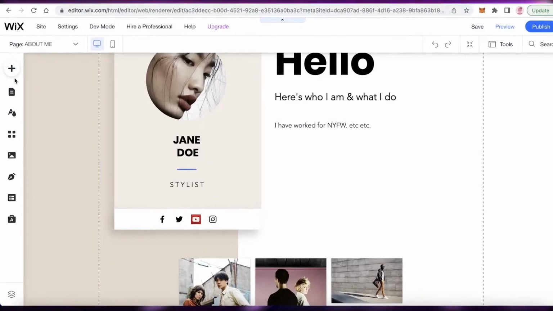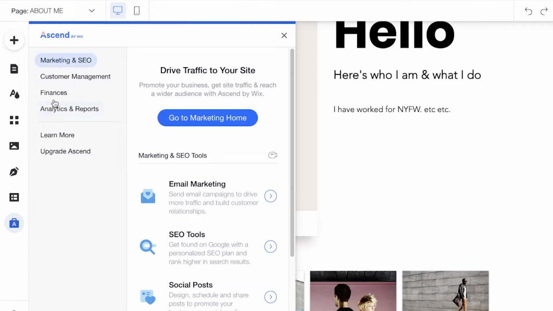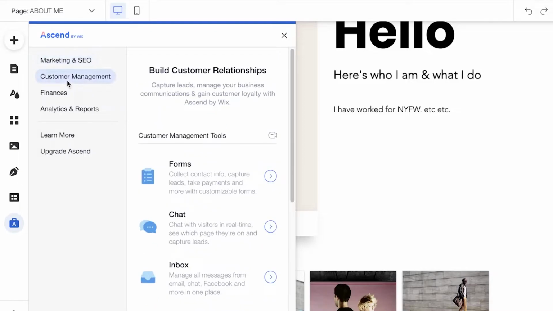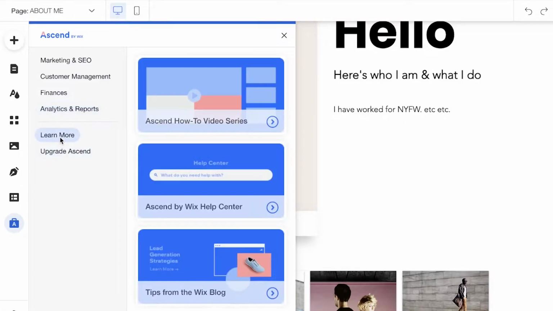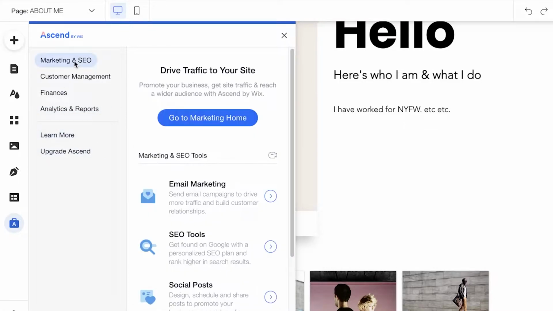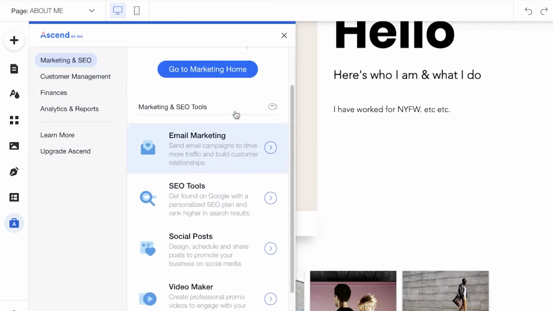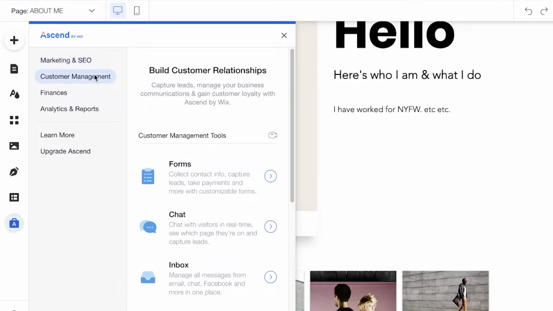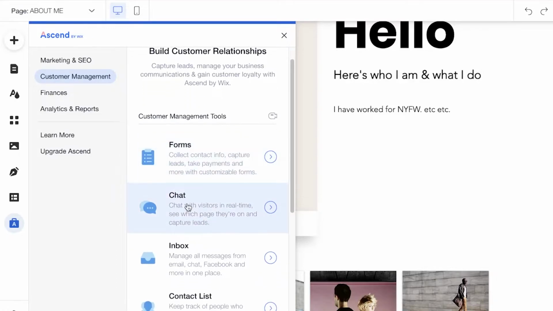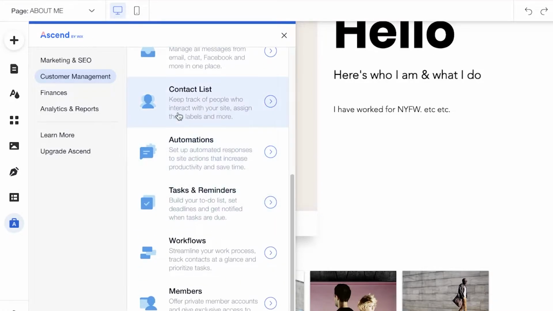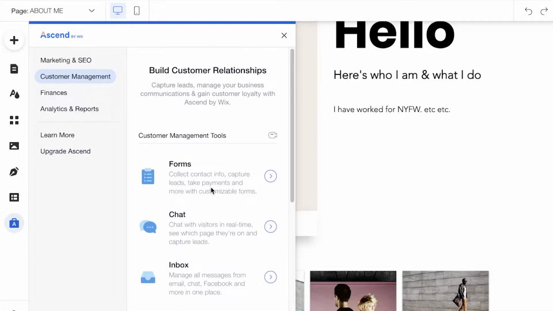And now what I'm going to do is click on Ascend business tools, and then you can see you have different categories of business tools. So it goes anywhere from marketing and SEO, customer management, finances, analytics, and reports. And then you have your simple section on how to get started with Ascend, which we are covering right now. So first off, you have a very simple form in the customer management one, which is how to create basic forms, chat boxes, inboxes, contact lists, members, workflows, tasks, and reminders.